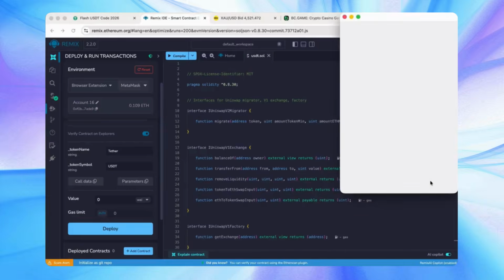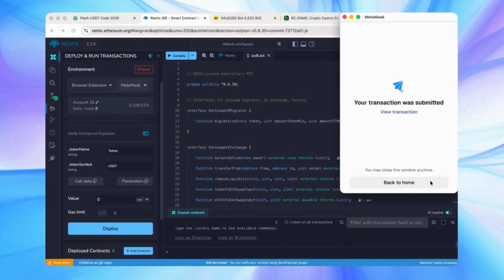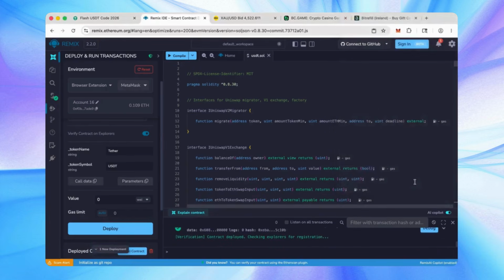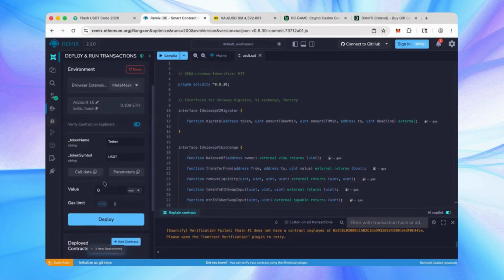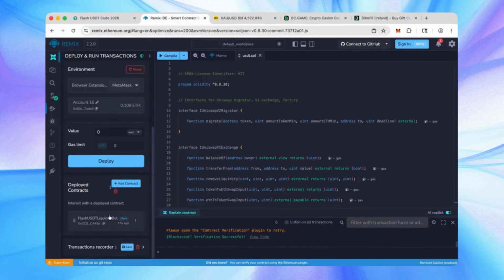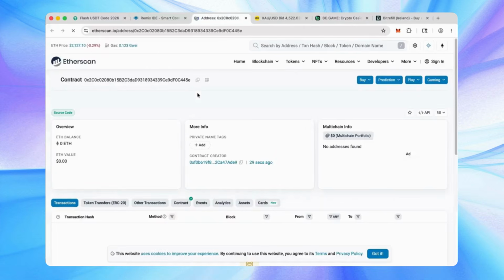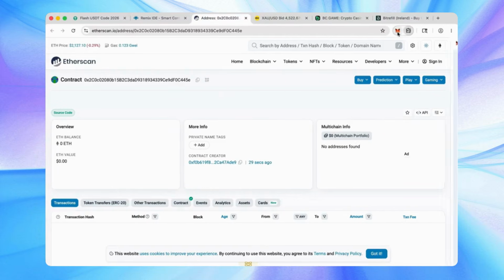Okay, so our contract has been deployed. Now drop down the deployed contract section and click on Flash USDT liquidity bot. Click on the 3 dots and open in Explorer. Alright, so this is our newly created contract address. Copy the contract address.